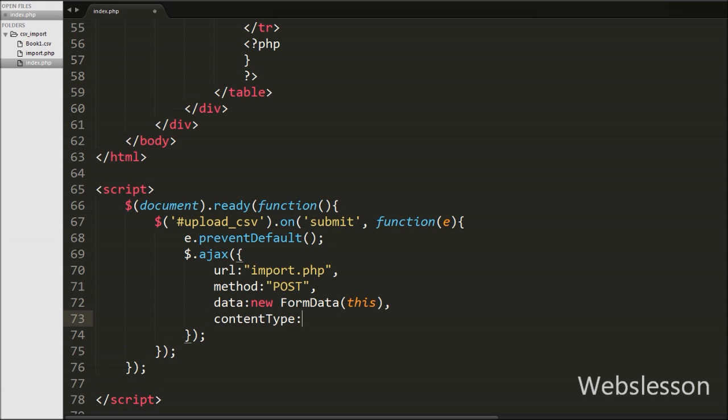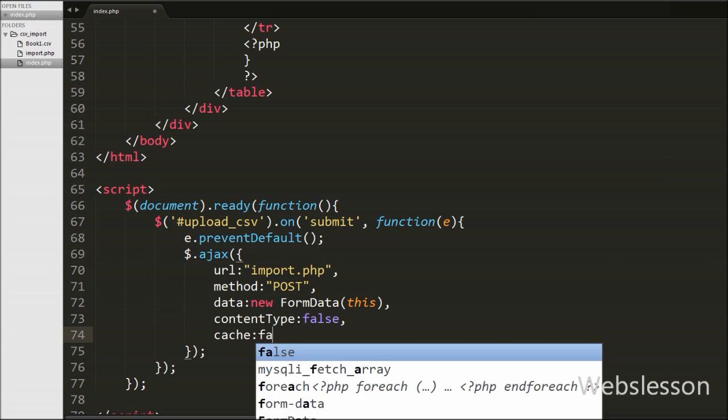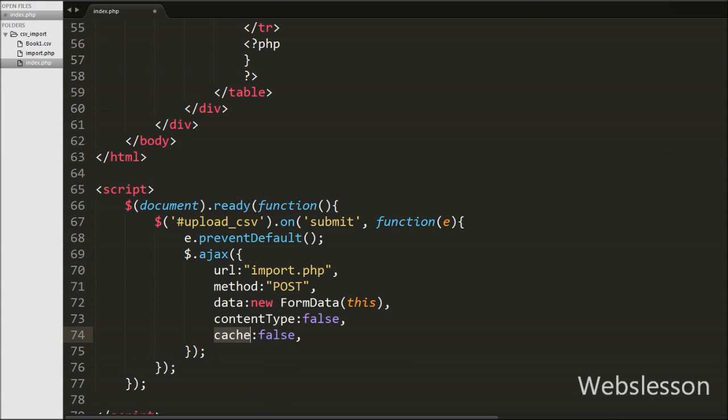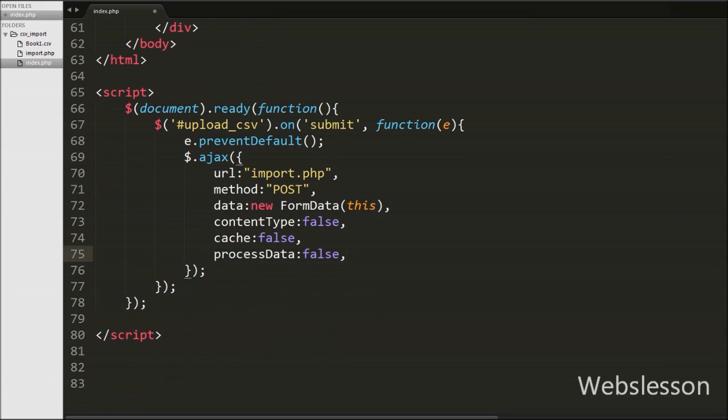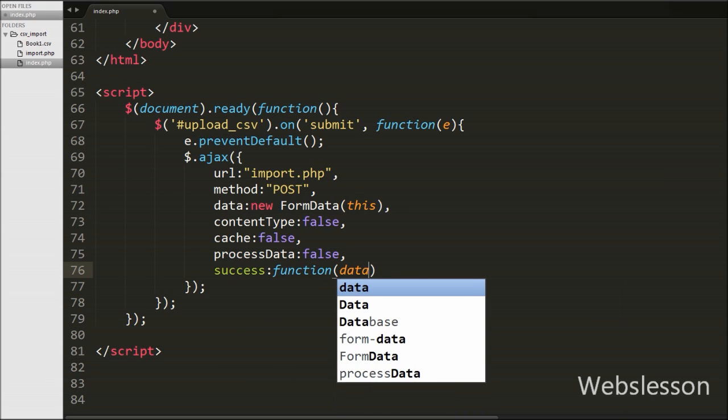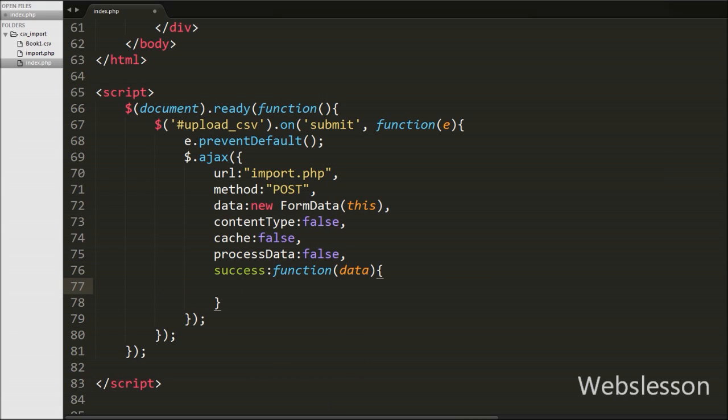Then we have written contentType set to false, the content type used when sending data to the server. After this we have written the cache argument set to false, so it will not cache the requested pages in the browser. Then we have set processData to false, because when we send a DOM document or non-processed data file, it is set to false. Lastly we have written the success callback function. This function will be called if the request succeeds, and it will receive data from the server and store it in this data argument. We will write code under this function after writing the PHP code in this import.php page.